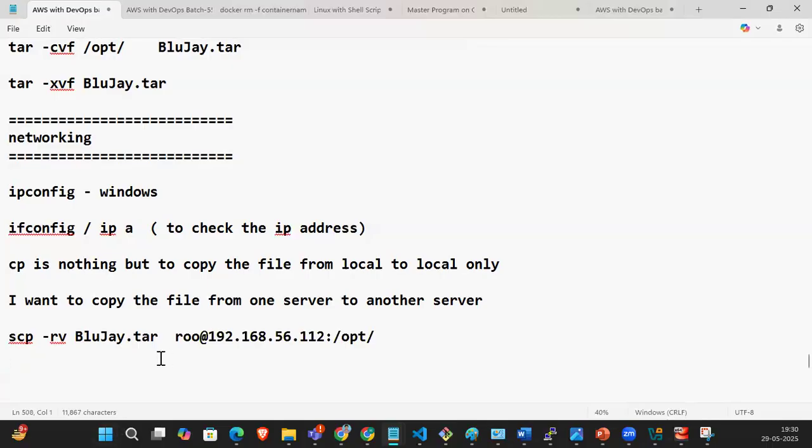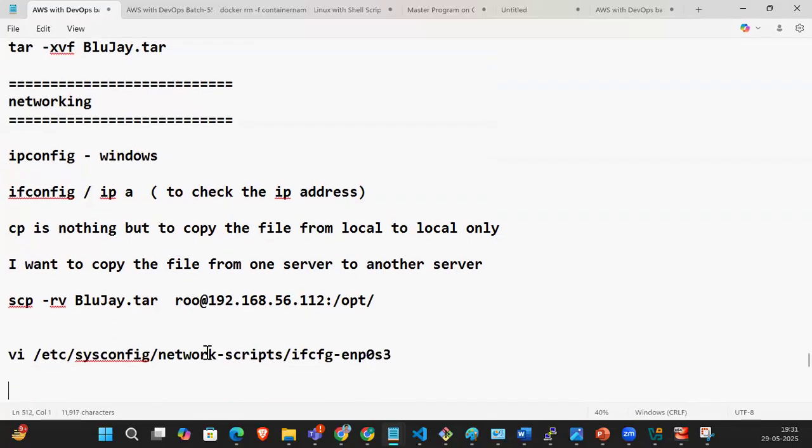You understood, right? So IP address, how to give the IP. You already know the DNS, right? So where can we change the IP address? /etc/sysconfig/network-scripts/ifcfg-enp0s3, right? So here you can change the IP address, whatever you want.